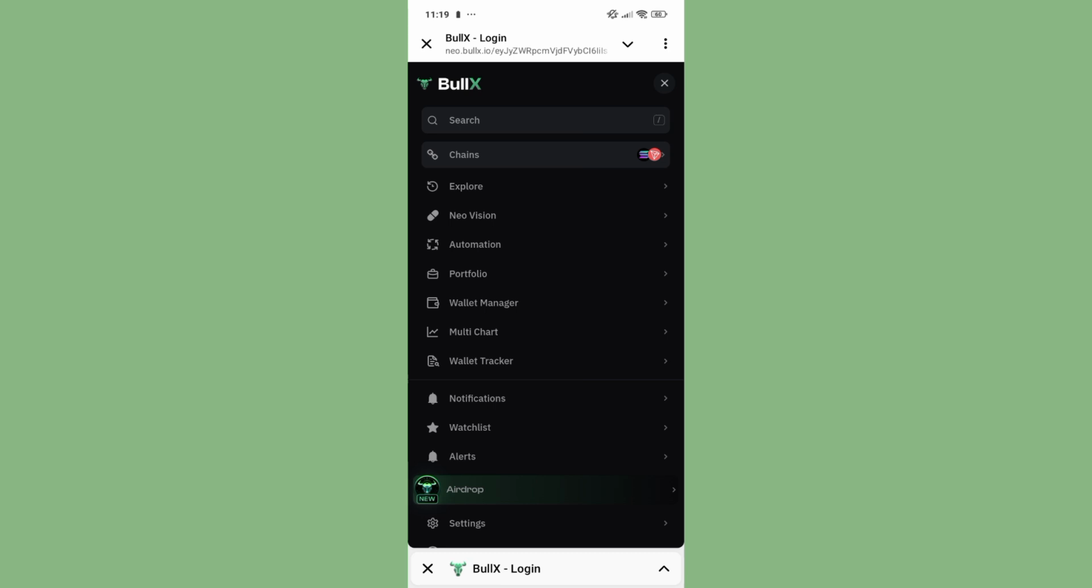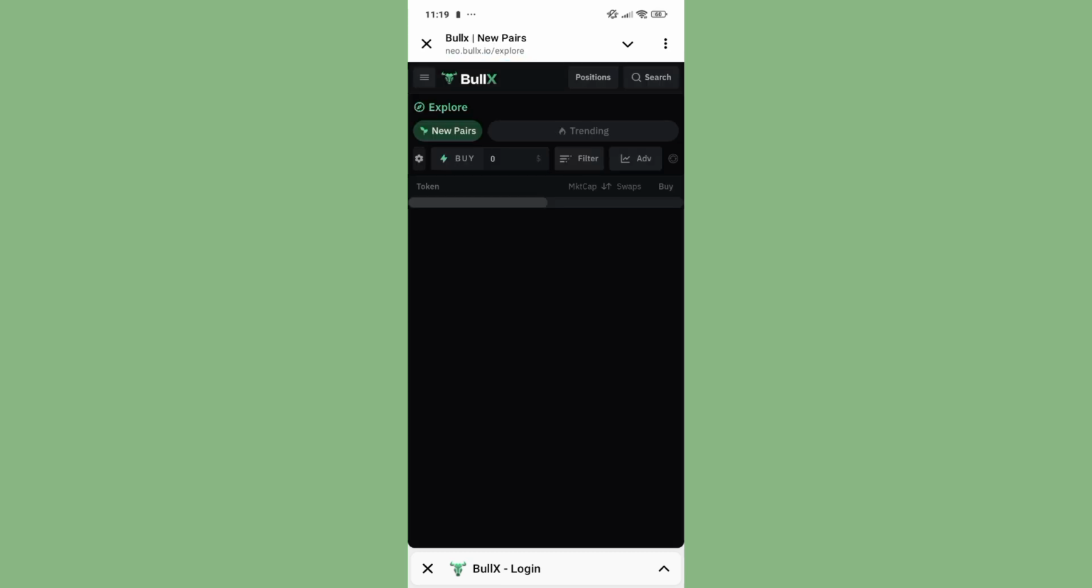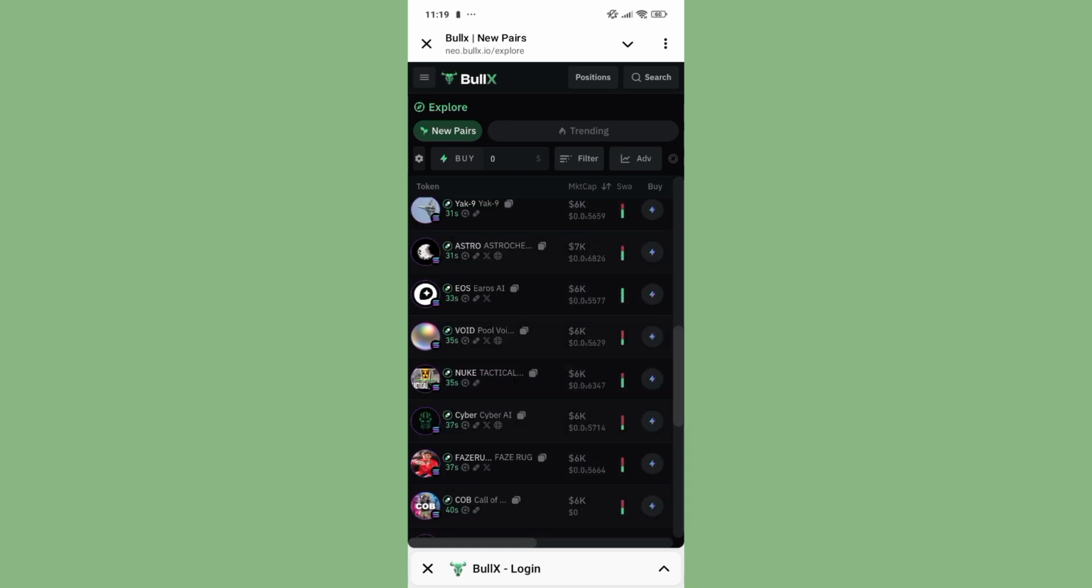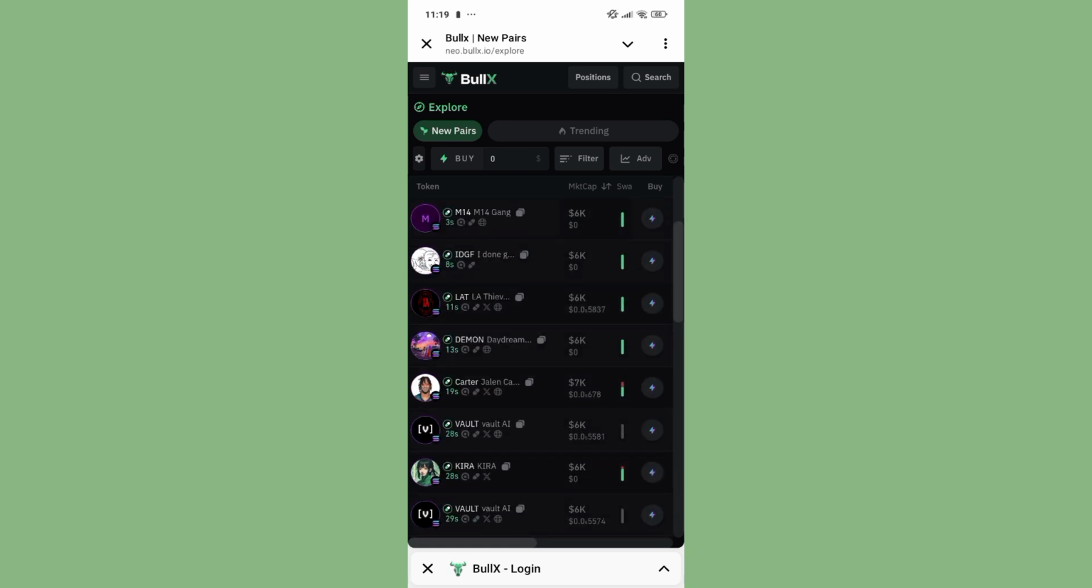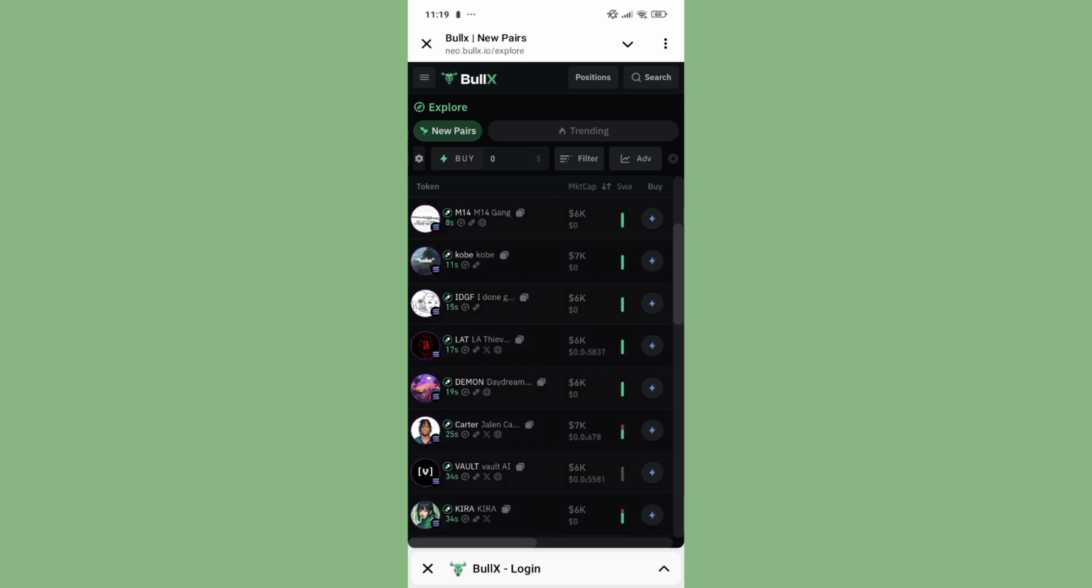Now by heading over into the explore section, you'll be able to find the latest when it comes to the available cryptocurrencies on BullX. You can buy a cryptocurrency on BullX for as long as you have added funds into your BullX Neo's account.